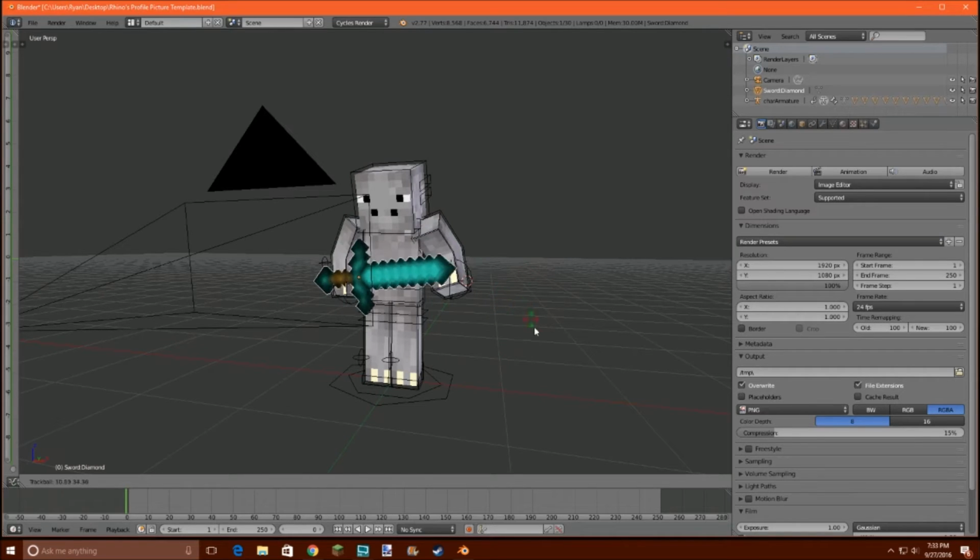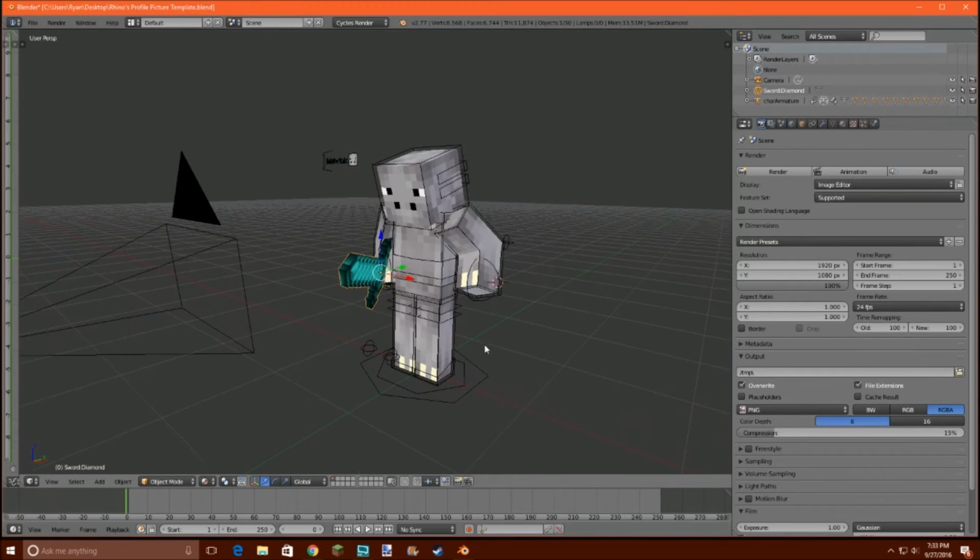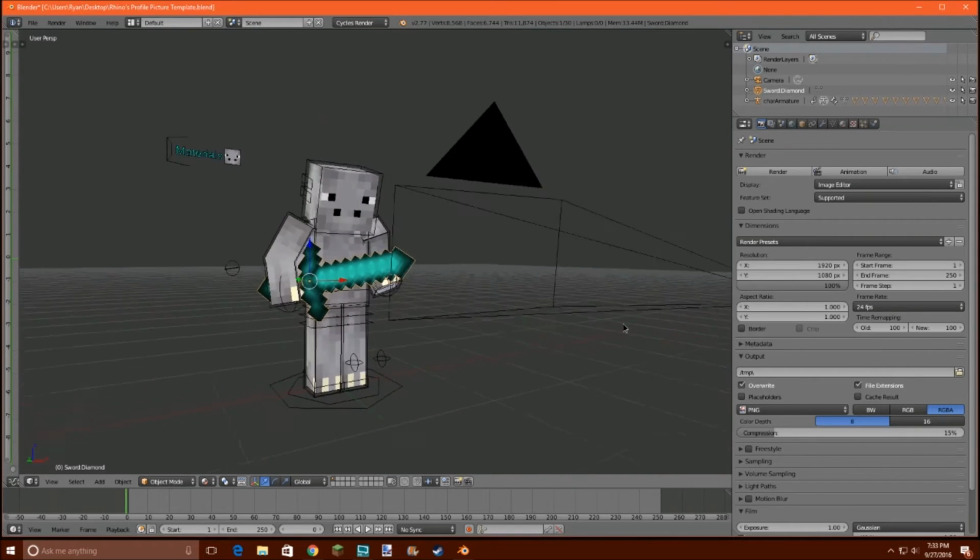If you want to change the pose to be down here, or in its arm, like, let's see, like that or something, or up, you can do whatever you want. Just experiment with this, guys. This is where you can do whatever you want.